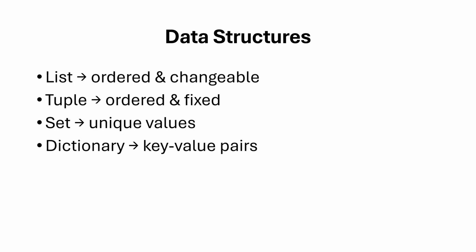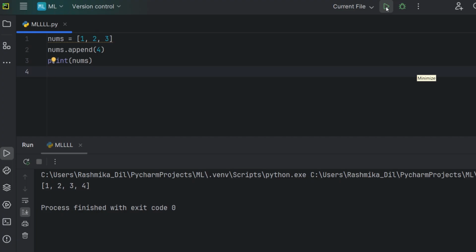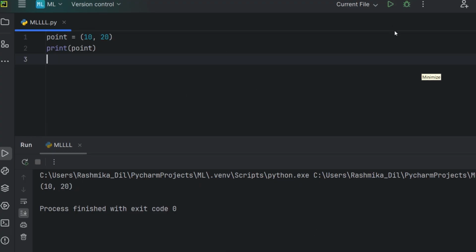Now let's move to data structures, which are used to store multiple values. A list is ordered and changeable. We can add elements using append. A tuple is similar to a list, but it cannot be modified. Once created, the values cannot be changed.